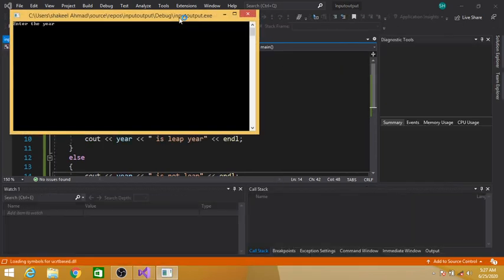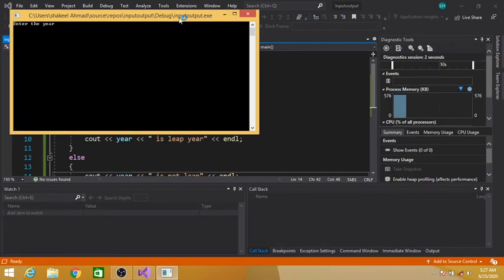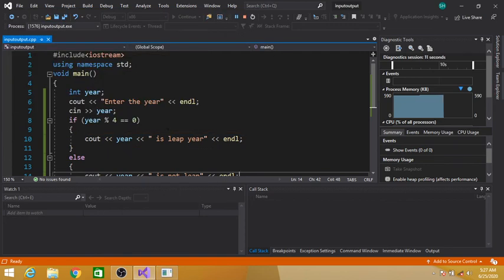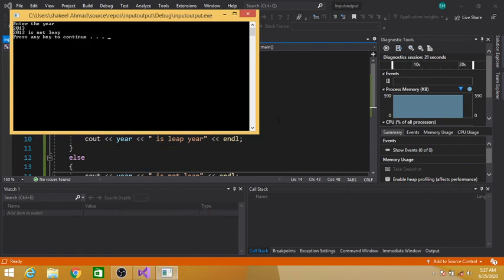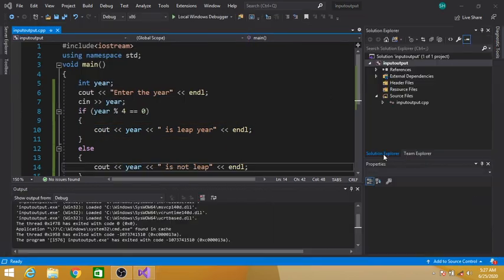Now let's enter 2013. 2013 is not a leap year. Why? Because it is not completely divisible by 4, and this condition will become false. So the statement under the else block will be executed.